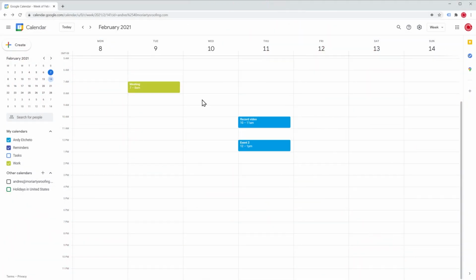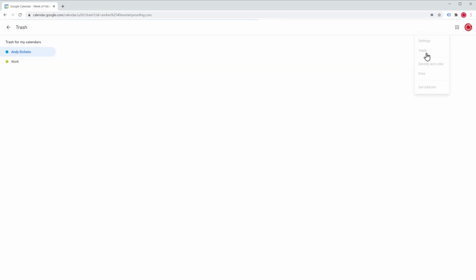All right, I already opened my calendar, and first we're going to delete an event. So click here and click on Delete Event, and the event has been deleted. So to restore it, we're going to click up here on the Settings menu, and then go to Trash. And here's the event that I just deleted.